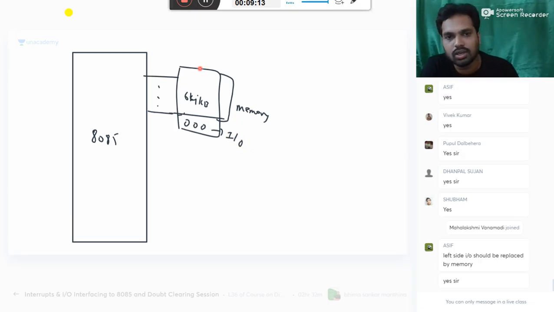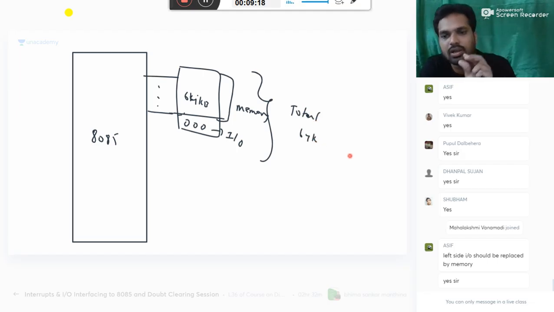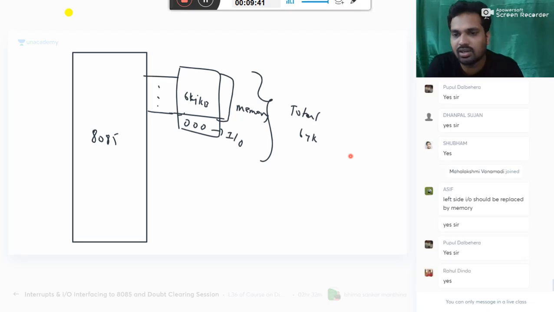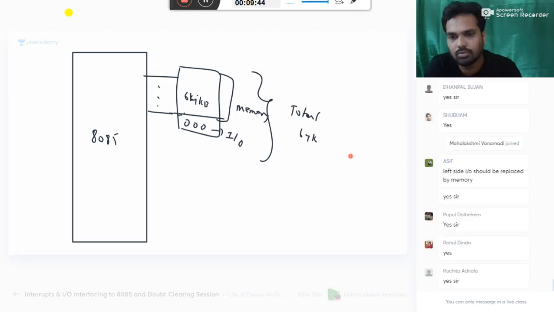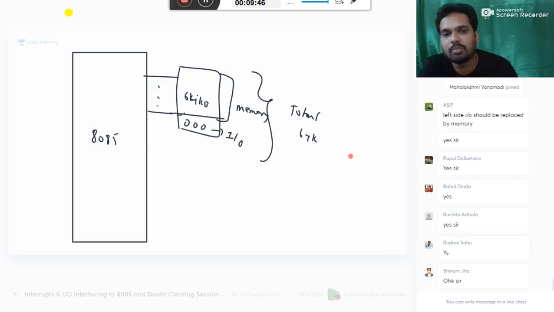In the total range of 64K, some part can be used for memory, some part can be used for I/O. Then it is called memory mapped I/O. What is the meaning of memory mapped I/O? Your I/O device is also treated as a part of memory only. You understand this point or not? I/O means input output devices, the devices which read the data or write the data into the computer. So this is one thing called memory mapped I/O.